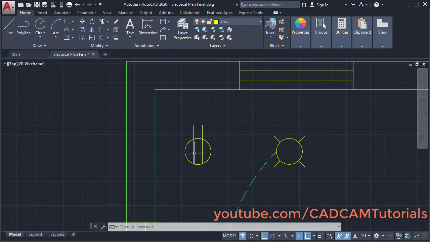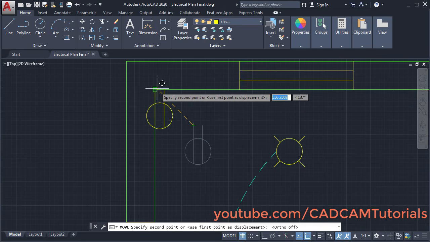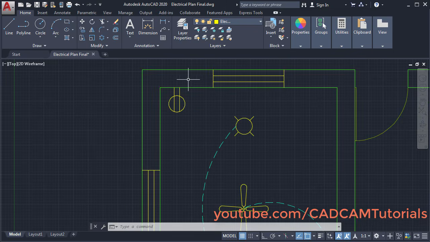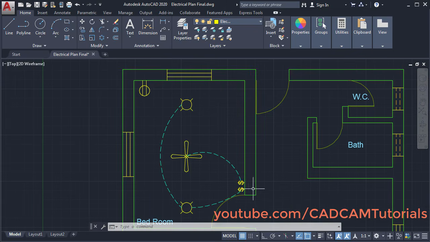Then we will move it and place it here. Click on move, select this object, enter, select this endpoint, make ortho off, then take your cursor to this endpoint, track it and click. Then we need one switch, we will copy this switch.